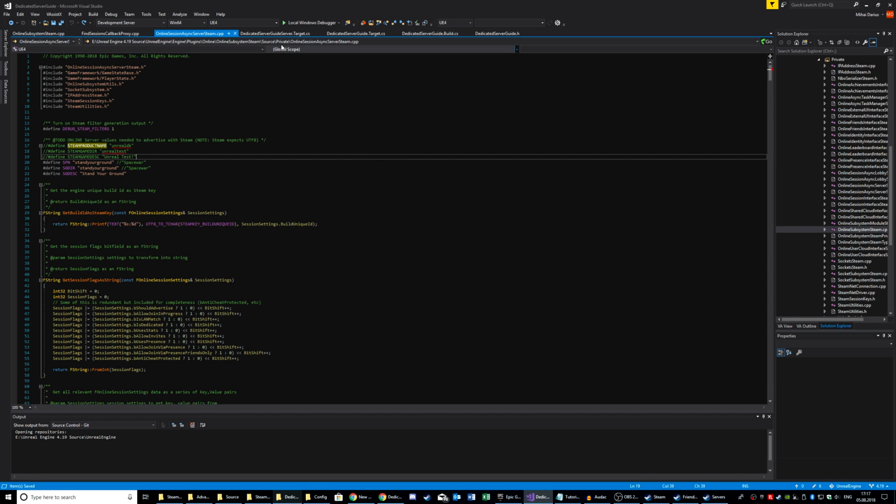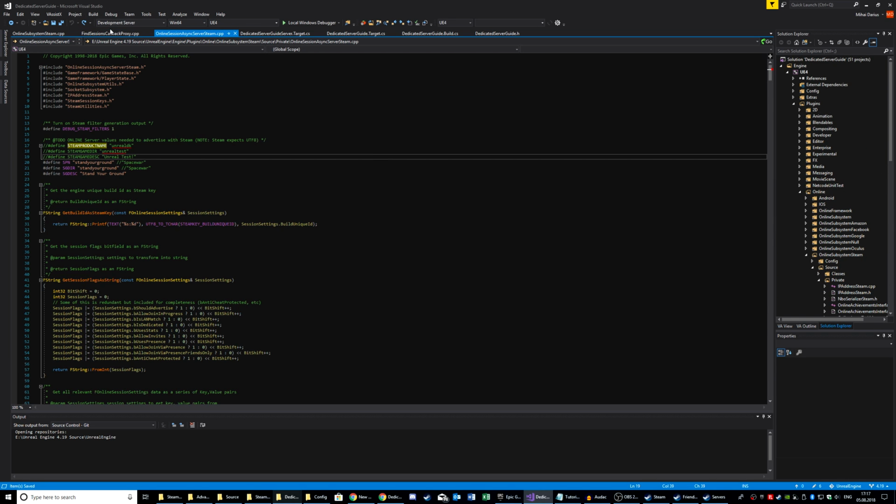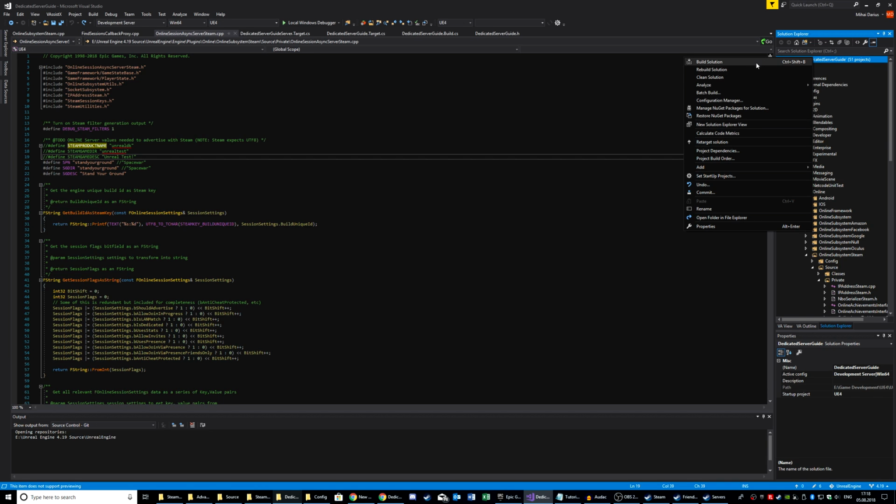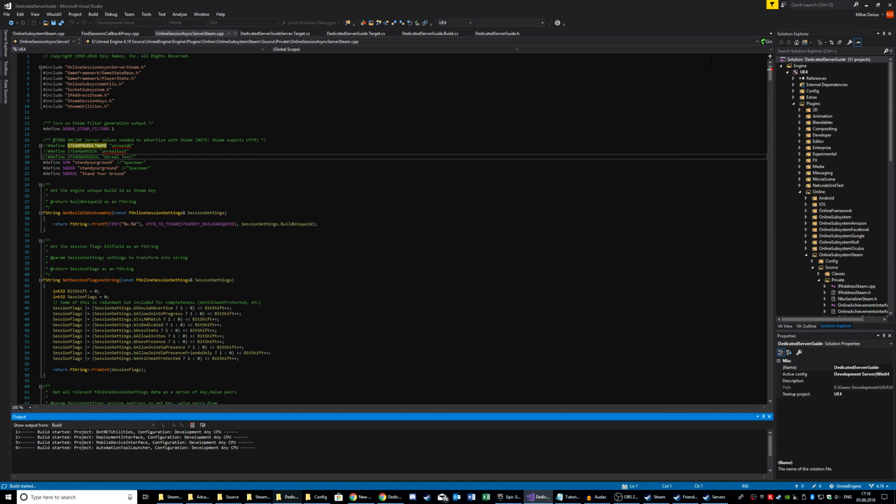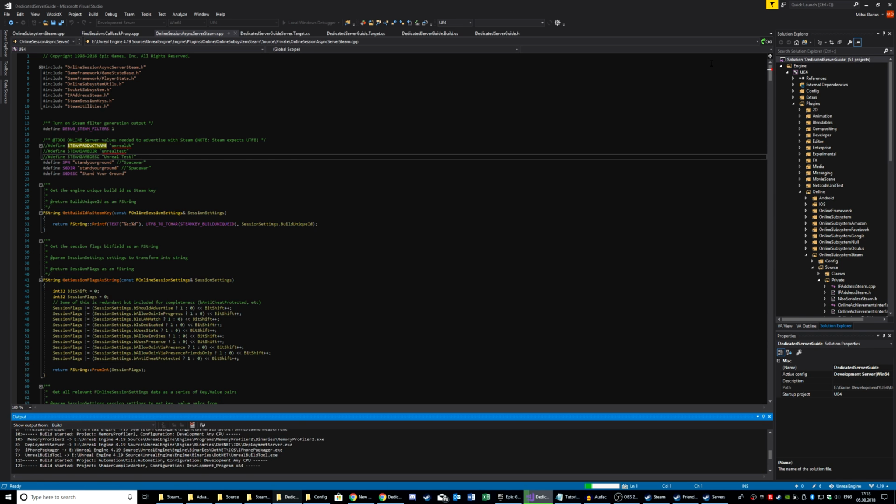So right now, you will have to build a dedicated server. So to do this, just right here select dedicated server and right click on your solution and click build solution. Give it a few seconds. If you are doing this for the first time, it will take about 3 hours. So just wanted to let you know, it will take a very long time. For me, it shouldn't take so long because I have done it before.